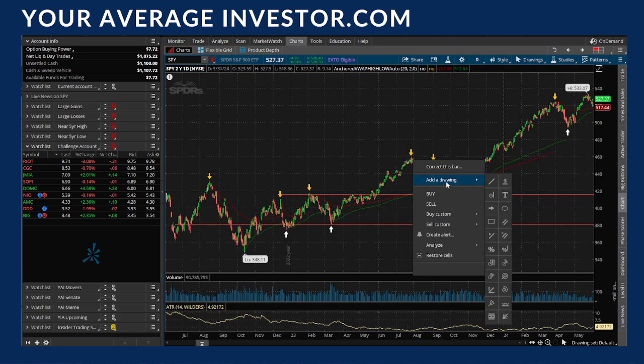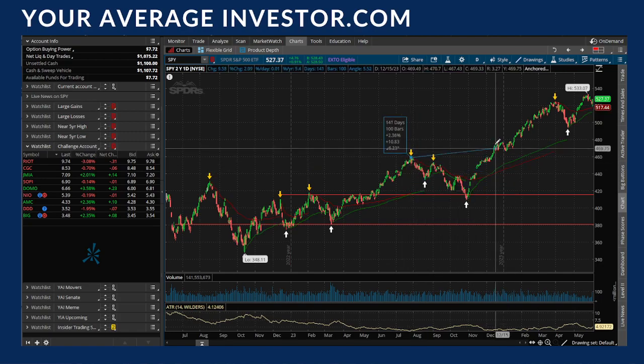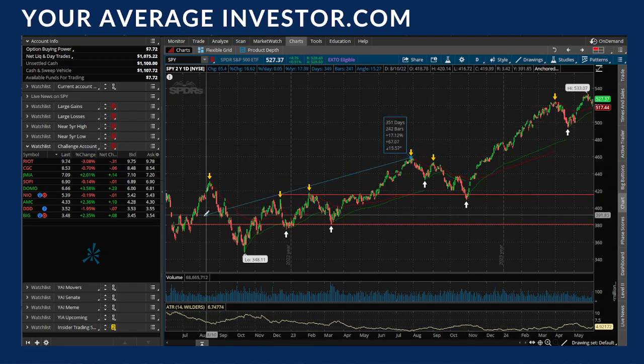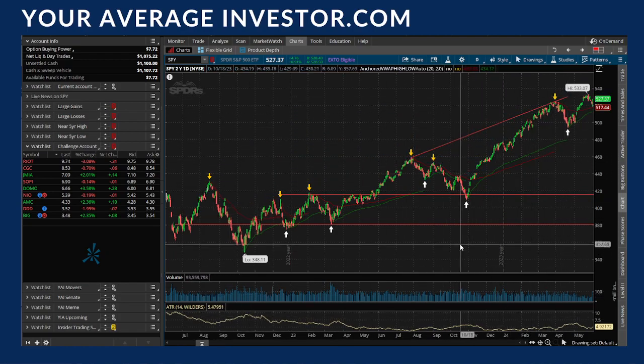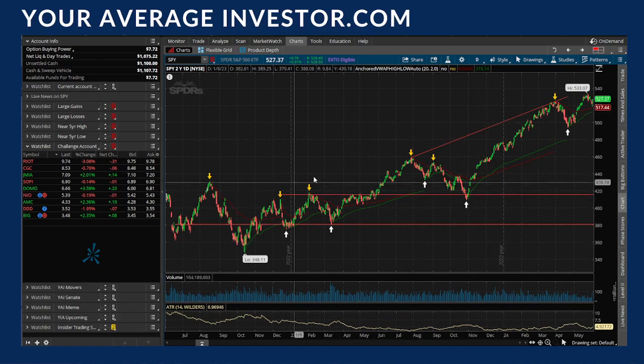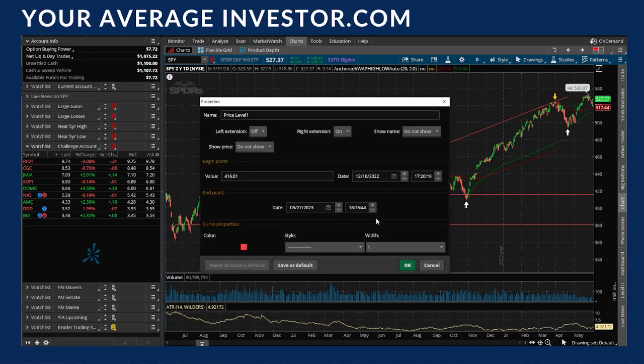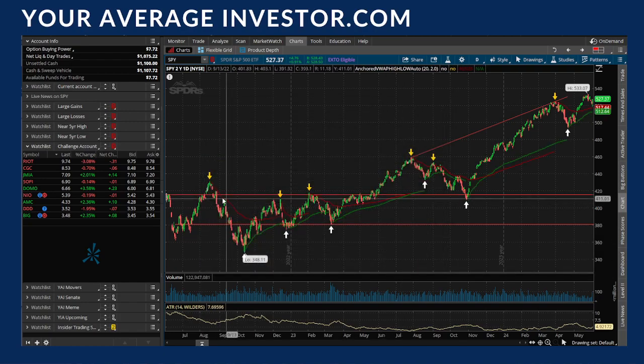Next up, if I want to draw a trend line, I can right click on the spot where I want the trend line to start, hit add drawing, and then use trend line. And then I can move my mouse to wherever I'd like on the screen to put that trend line on the screen. Now let's say I wanted to make these trend lines continue on indefinitely. I can double click on the trend line, turn right extension and left extension both set to on, and when I hit OK, it will make those trend lines move indefinitely to the left and to the right.